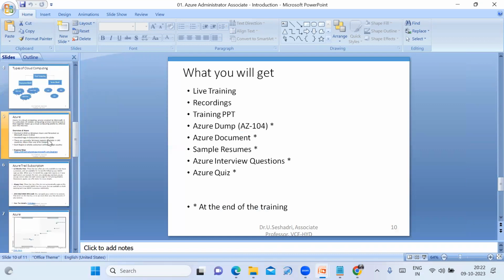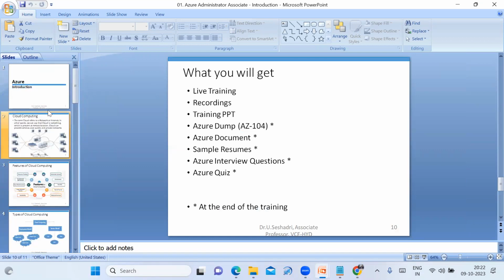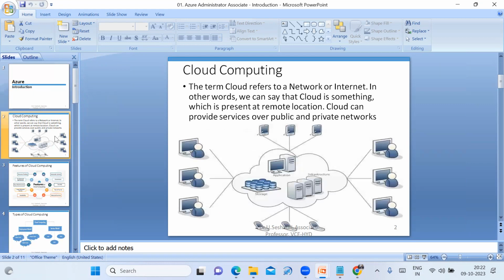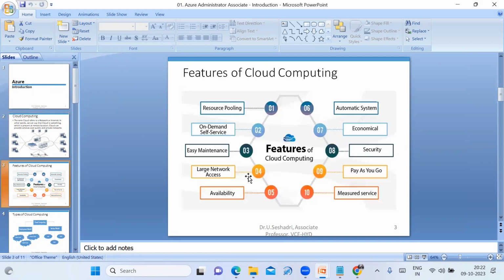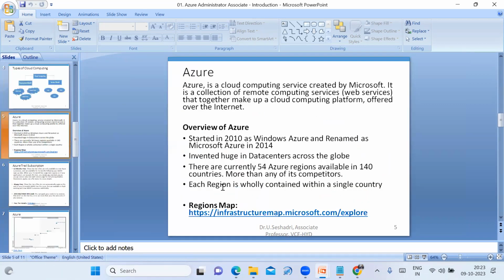Already we discussed here what is cloud computing. Those are some of the features: resource pooling, on-demand self-services, ease of maintenance, large network access by using cloud computing, and measured services. Everything is based on a pay-per-usage model. It is providing security. Economically, it is providing, right? Those are some of the features mentioned. Types also we discussed, right?